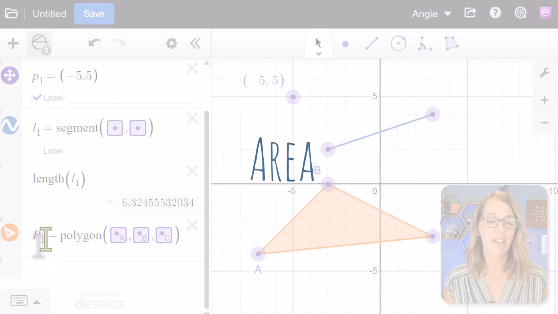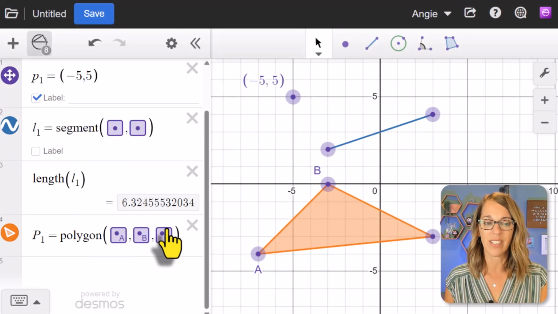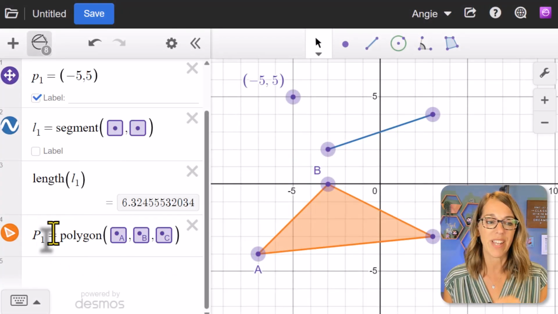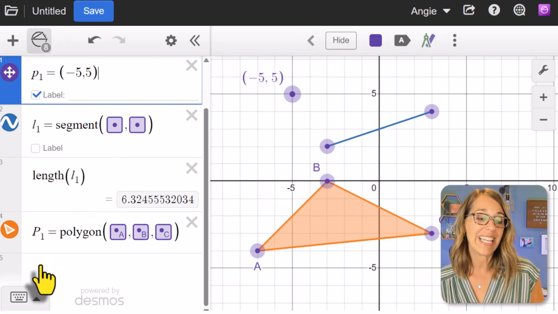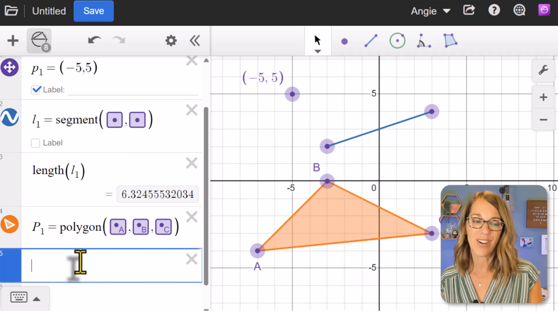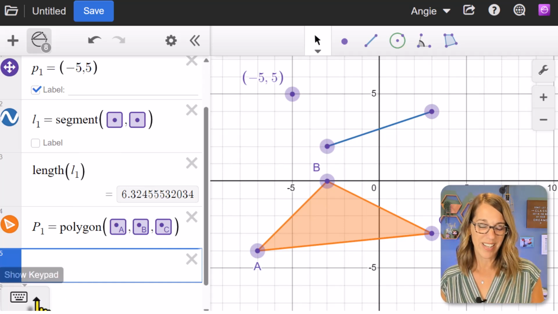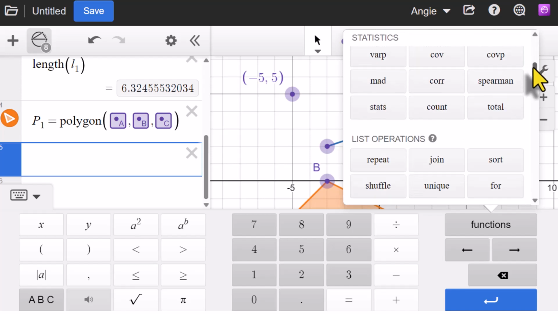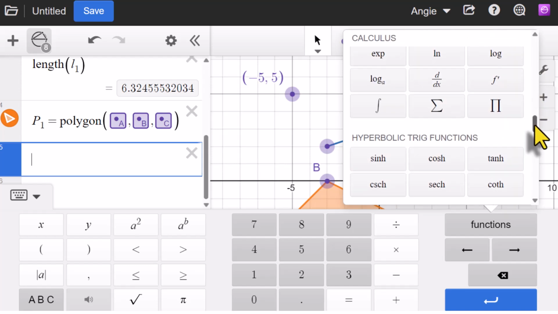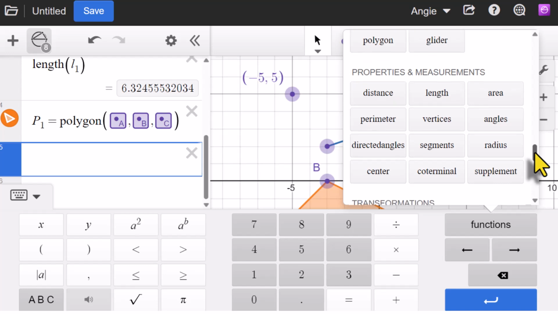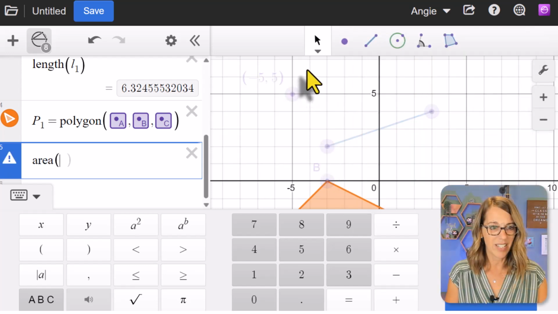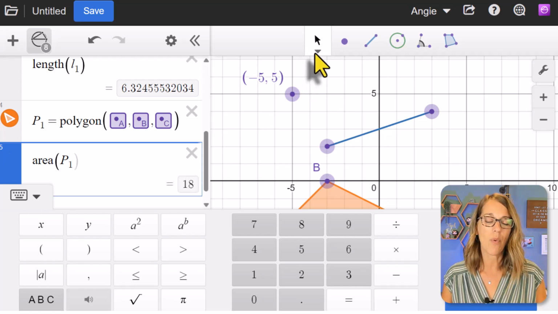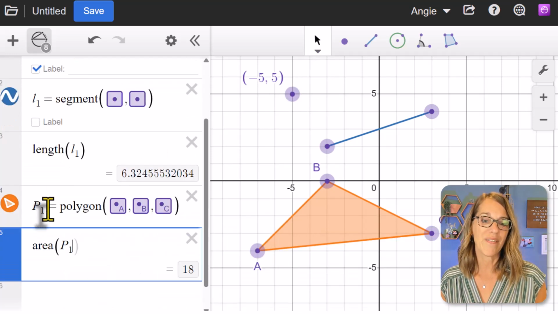Okay, but we're here. Let's find an area. So I want to find the area of my triangle, which, since I've got it in my expression list here, has been labeled as polygon 1, so P1. I'm going to start by putting my cursor in an empty cell. So I'm going to put my cursor right here. I'm in cell number 5 there. Let's go ahead and expand the keypad. And over here to functions, I'm going to look for geometry and measurement tools. There they are. There's geometry. Properties and measurements, I want to find the area. So I'm going to choose area, and it's a capital P subscript 1, so I just type 1, and it gives me the area there of 18.